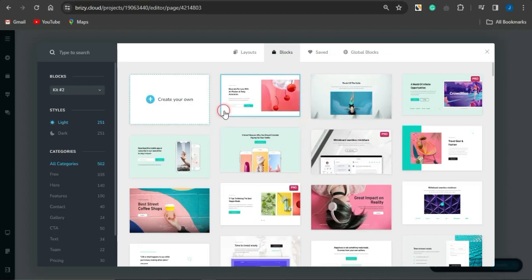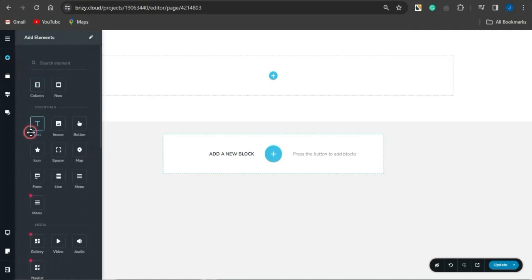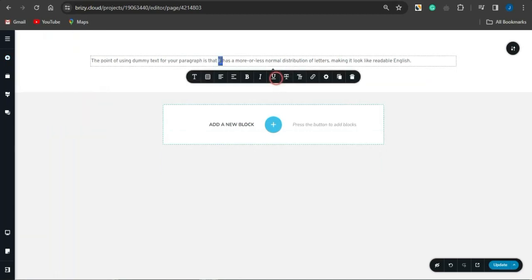So guys, I'm just going to select this create your own right here to create one from scratch. I'm going to click on this plus icon and drag in a text to this particular section. Once I do that, I'm just going to change this particular text, and you can see right here it says free iPhone 14 Pro giveaway for the first 10 people.